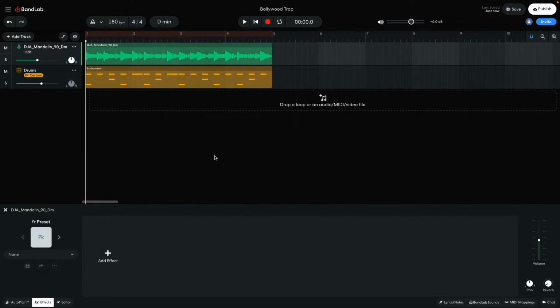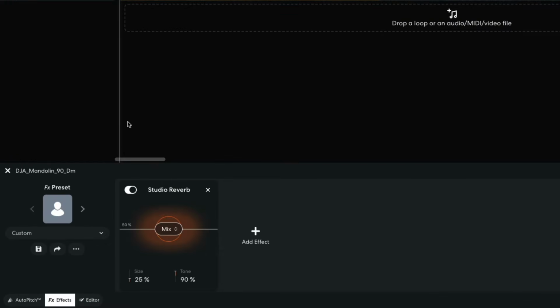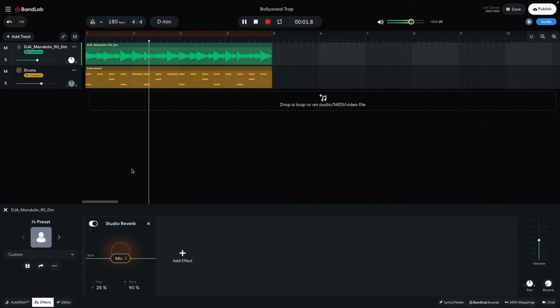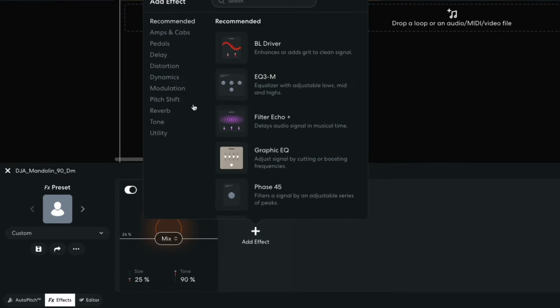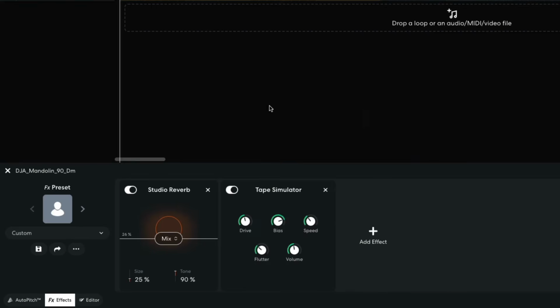I'd also like to add some effects to the mandolin track to give it a slightly dirtier, more vintage feel. First, I add a studio reverb, setting the mix to 26%. Then I add a distortion tape simulator. I set the drive to 17%, the bias to 100%, and the speed to 52%.